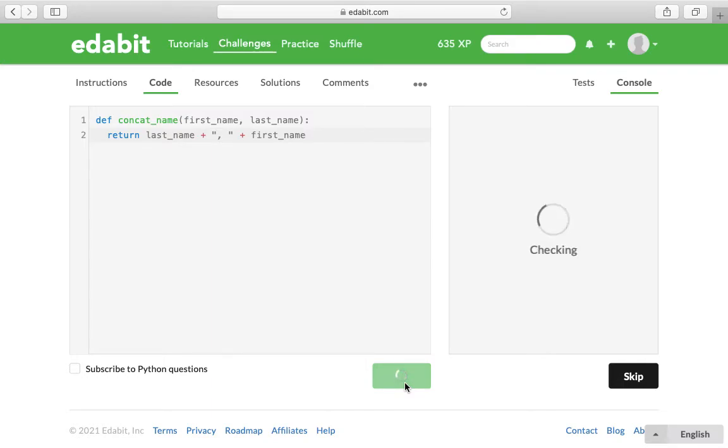So concatting just means adding a plus in between the strings or variables or whatever that you want strung together in one string. And that is how you do that.